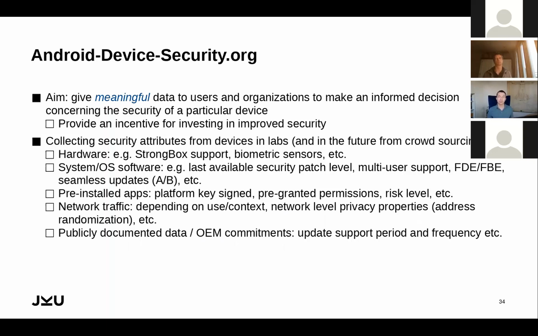Another next step could be looking at network traffic. How chatty is a device? How much does it actually communicate on the network? And does it have some basic lower level network privacy like address randomization and so on and so on?